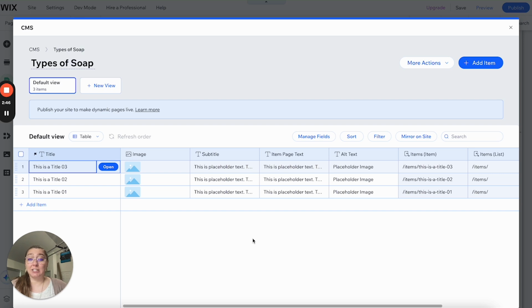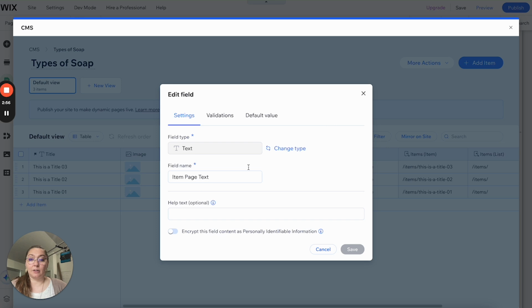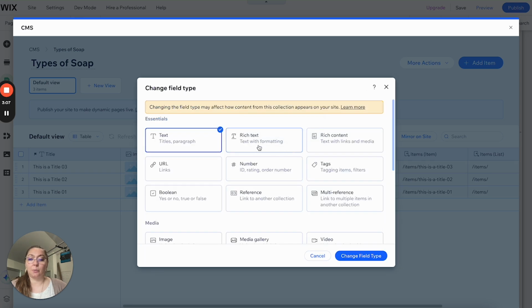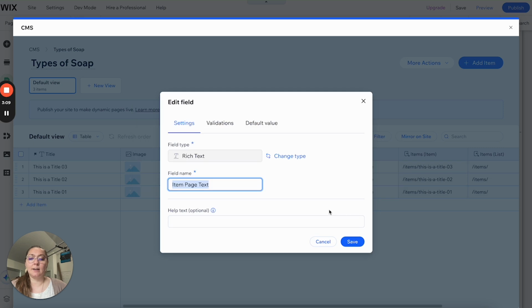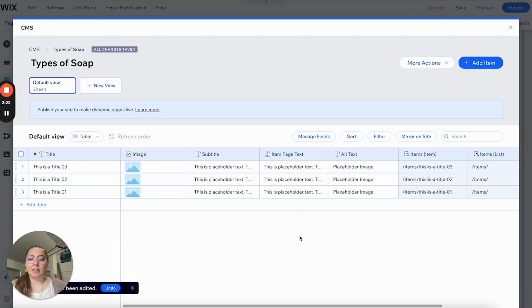If you wanted to change a field to a different kind of field, you can do that in a similar way. So you're going to click on these dots here and then go to Edit, and this will open another window. You can change what kind of field you're using. You can change the name of the field too if you want it to say something else. So for this, I'm going to change it to a rich text because that'll let us add bold and italicized and all that good stuff. And then you have to check this box to make sure that you're changing the field type, and then click confirm, and then that will update the type of field.